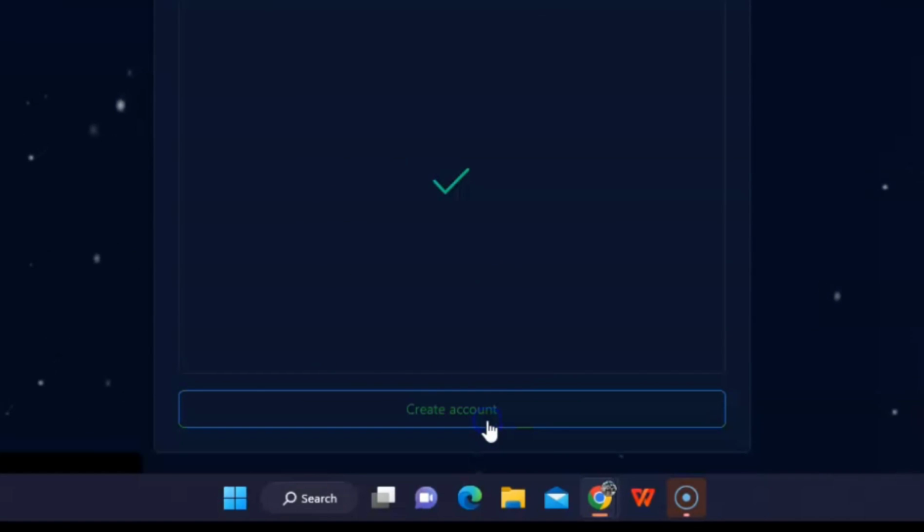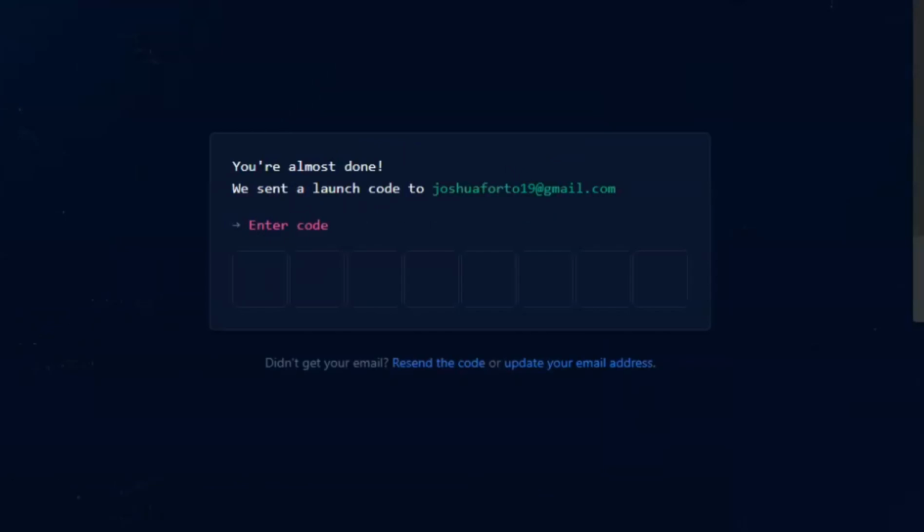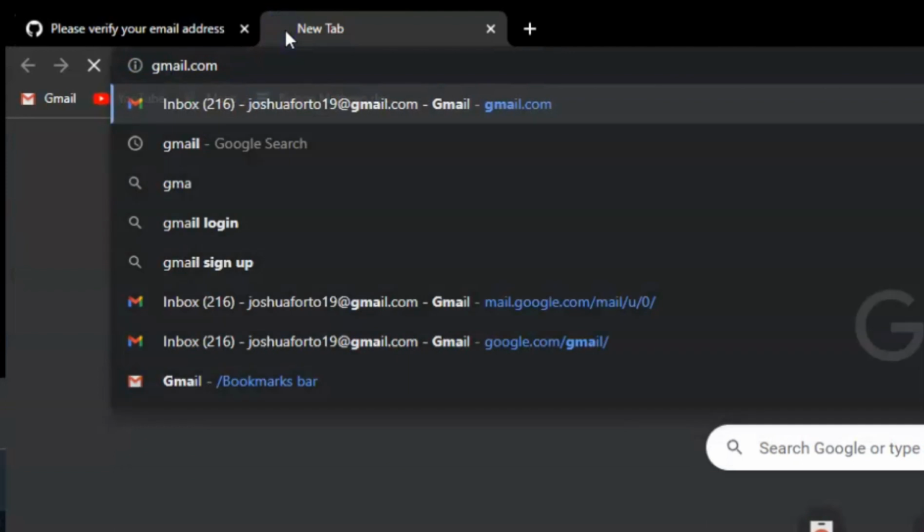And make sure that the Gmail account you've entered a while ago is working. Now go to your Gmail and look for the code they've sent to you.